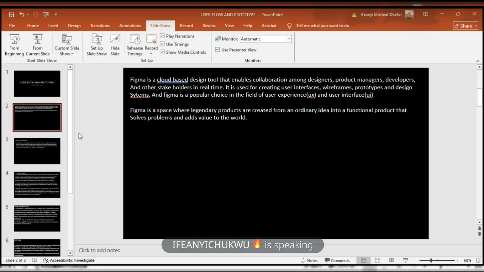So I said Figma is a cloud-based design tool that enables collaboration among designers. I have to look for very simple definitions and explanations of what Figma is. When I say designers, I mean product designers. What are product designers? The UI UX guys.